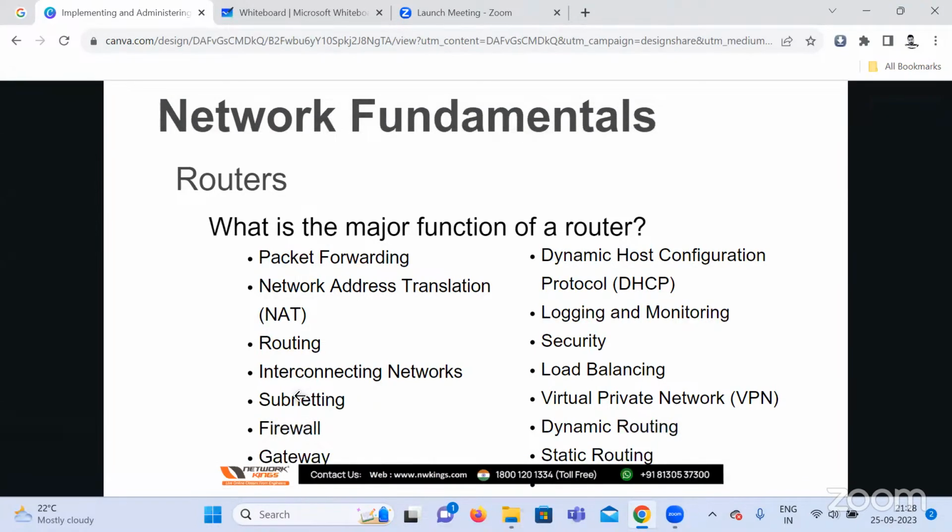Then we have load balancing. So some routers support load balancing to distribute traffic across multiple links or paths. So basically what happens is if you're having too much data to send from one point to another point, it will find all the different paths that are available, divide the data into small pieces, and all the data will be sent through multiple ways. By doing so, the data will be sent faster than it would have gone if you are sending it in one particular path. That particular method is known as load balancing.